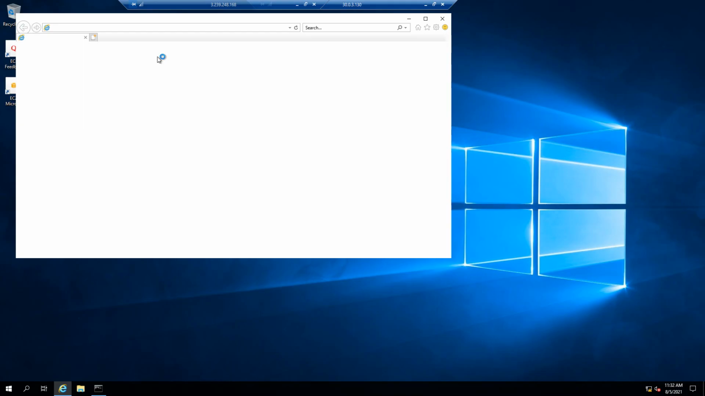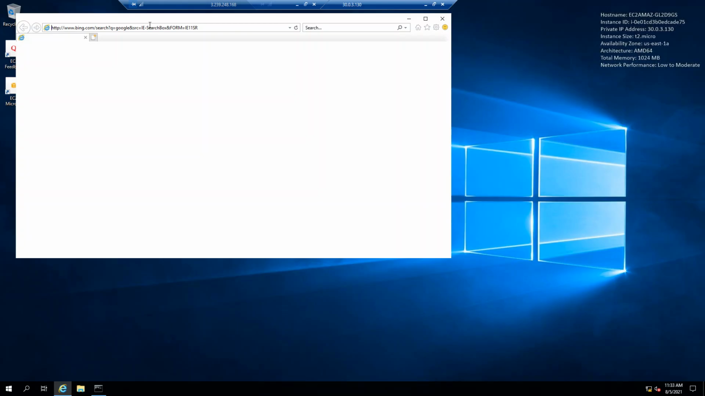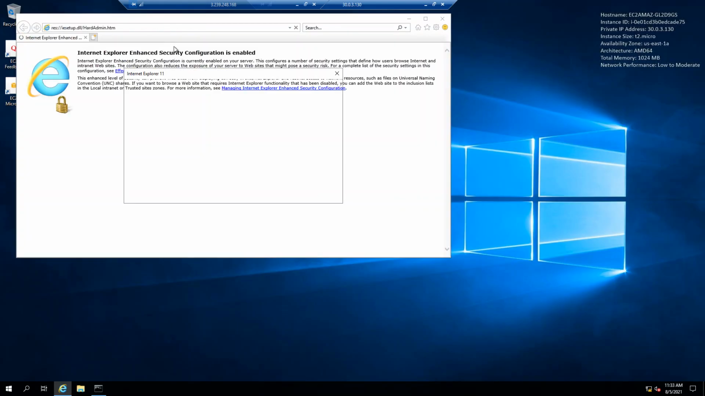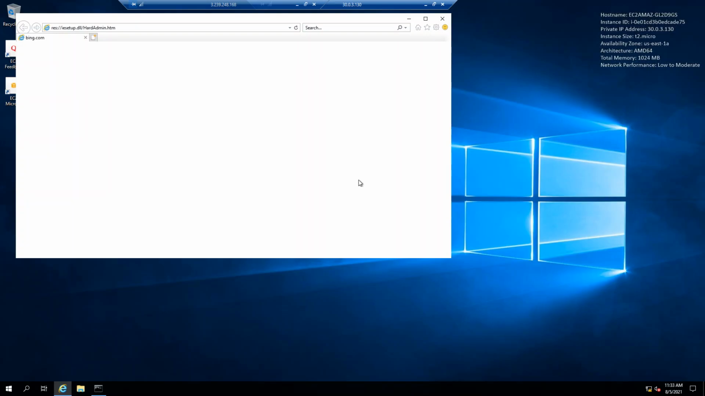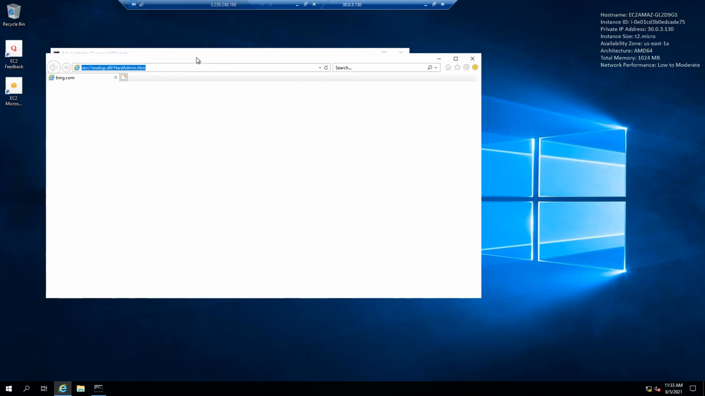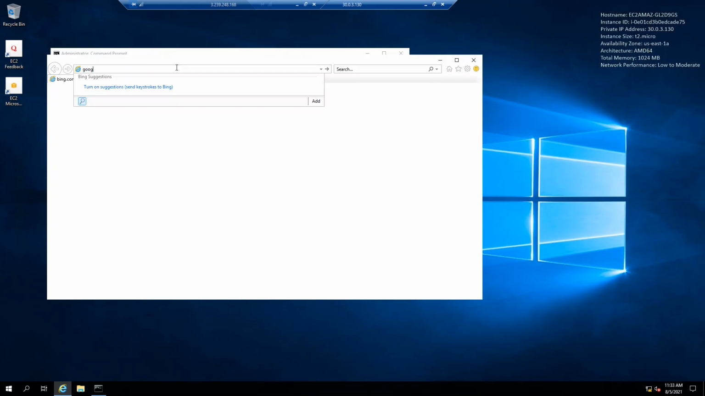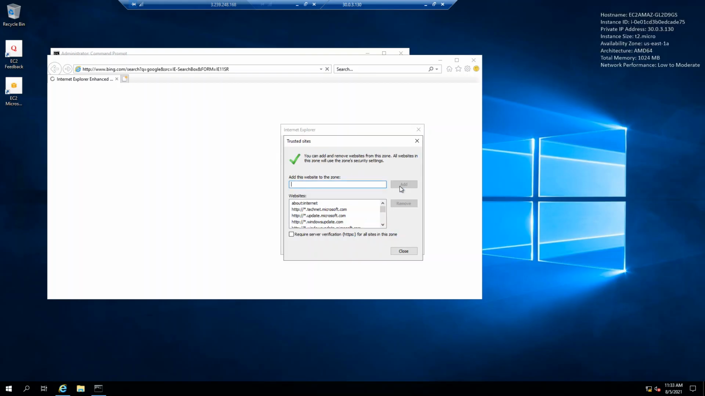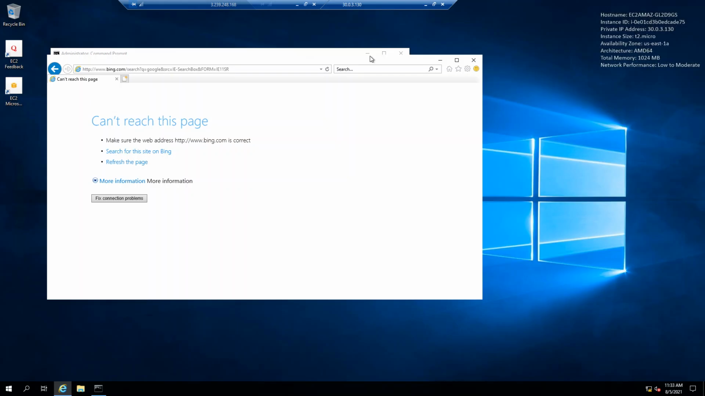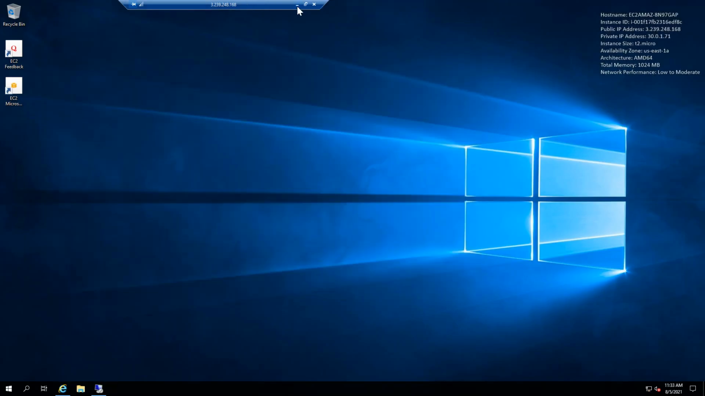I'm opening Internet Explorer. I'm just typing Google and clicking recommended setting. Yes, let me add that. I don't have time to modify that policy, I'm just clicking yes whenever it is asking. So you can see the internet is not working, right? It can't reach this page. So this is the miracle, right?